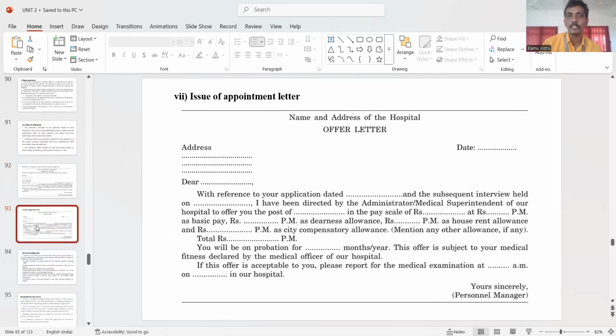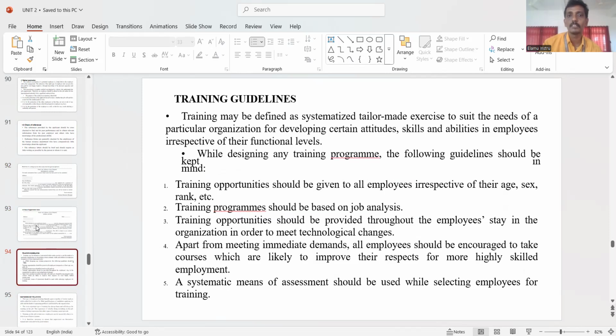Then comes the reference letter and issue of the appointment letter. And once the interview is over, the training is given for the new candidate.